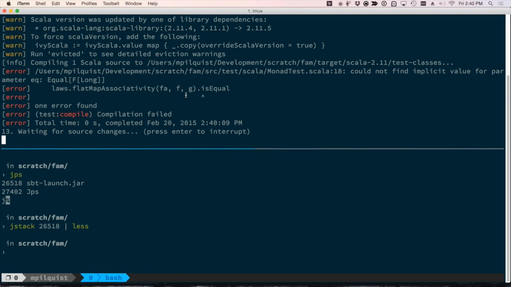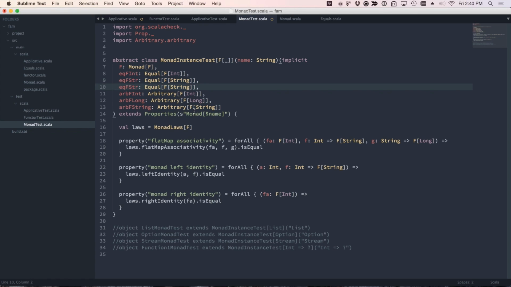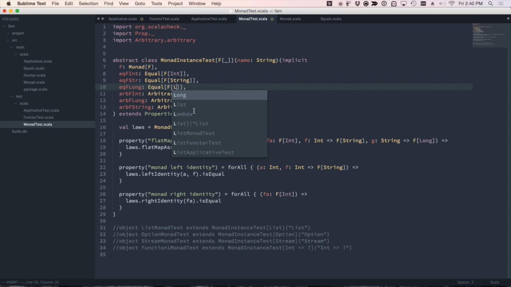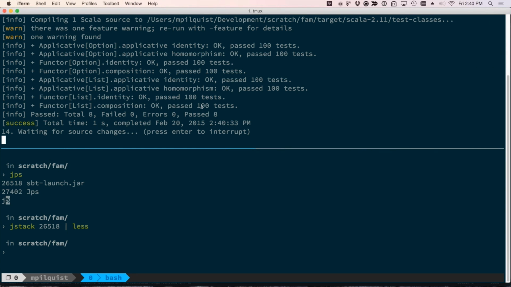All right, let's see how close we are. All right, so we're down to 1 error, and this time it's saying it doesn't know how to compare f of longs for equality. And you can see here we asked for equality instances for f of ints and f of strings, but we need one for f of longs. All right, so finally I think we'll have our tests compile.